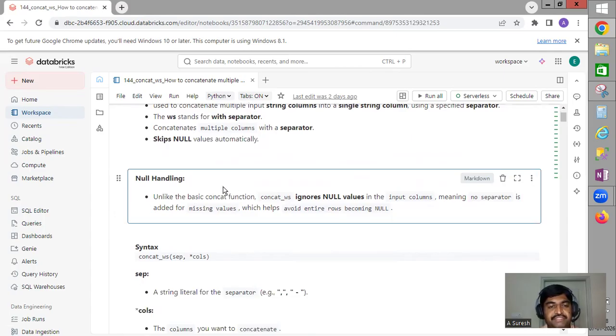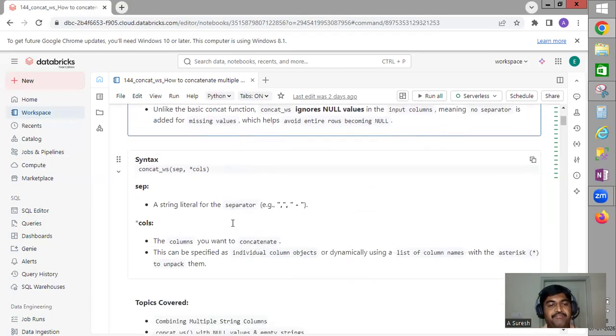Suppose in the concat function you are concatenating two columns, and one column has a null value and the other has a string value, your output will become null. But in the case of concat_ws, if the first column is null, it ignores that null and gives you the second column's string value as the result. We'll see that with an example now.